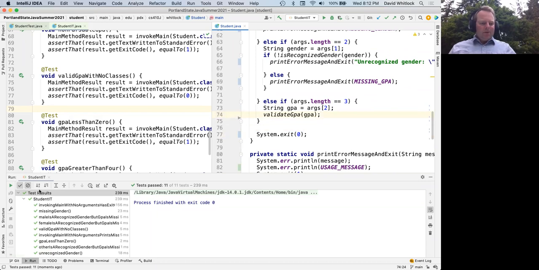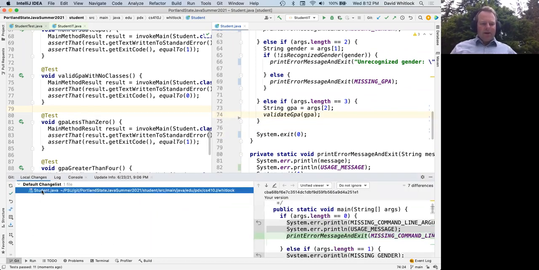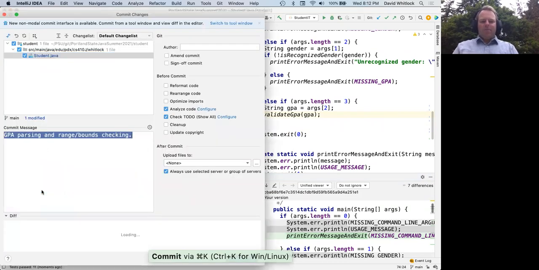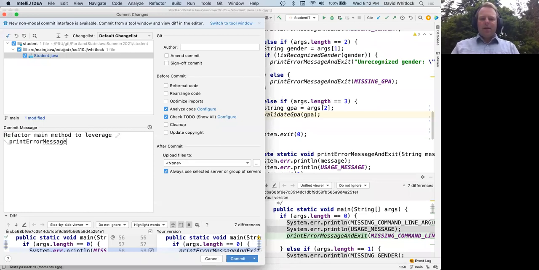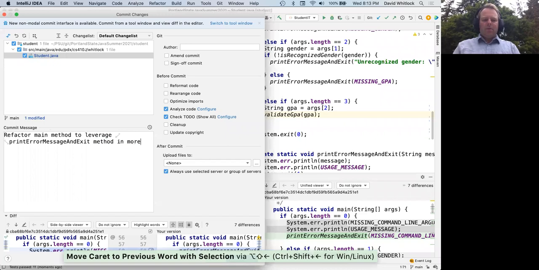Okay, so now let's quickly do a commit here. Refactored main method to leverage print error message and exit method in more places. Okay, neat.